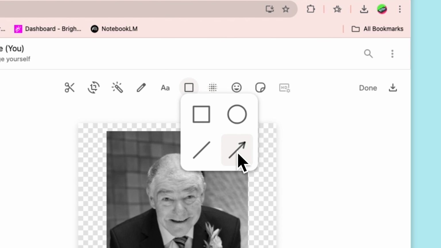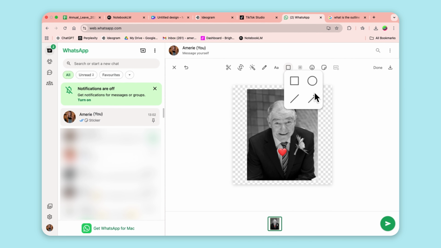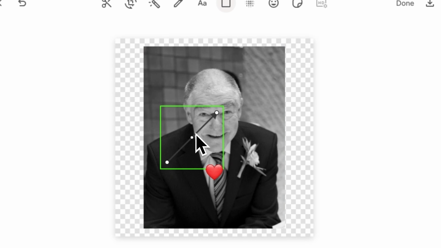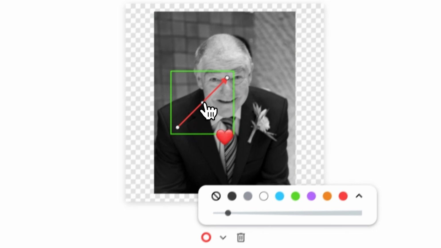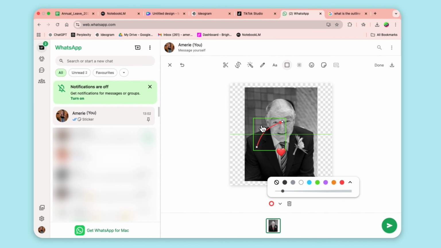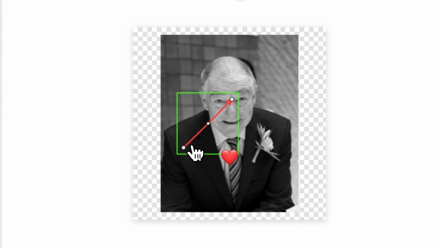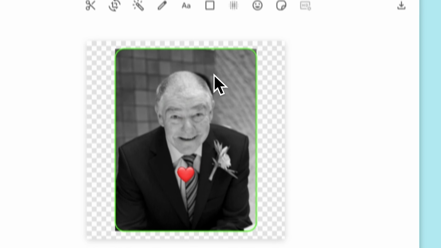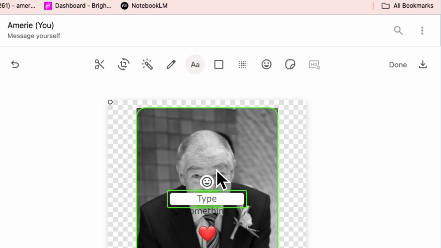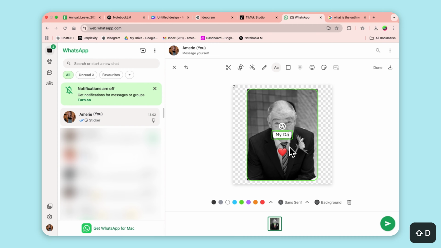Here we can use basic shapes to point to something on the sticker. We can even change the color of it. And we can bend the arrow and we can resize it. We can add text onto the sticker. And you can also add an emoji from here to add into the text.